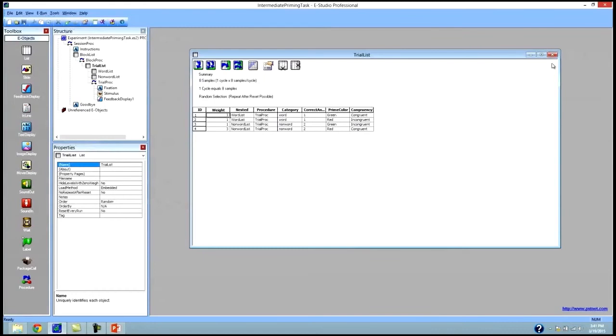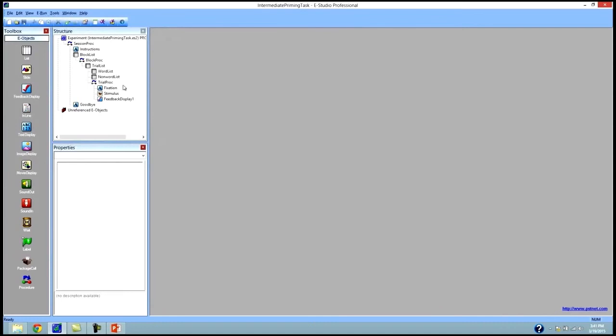Now that we've finished our trial list, let's go ahead and X out of this. Now all we need to do is add a prime. So to add a prime, let's take a slide object and put it just after fixation in the trial procedure. In this instance, we're actually going to delete the fixation, because instead of a fixation, we'll have a prime object.